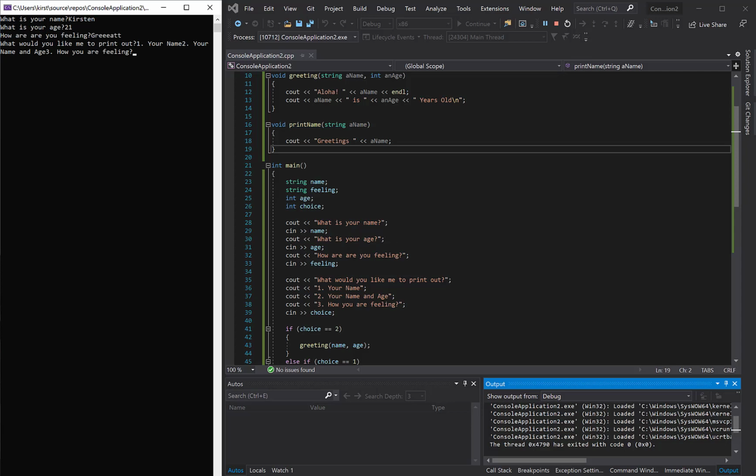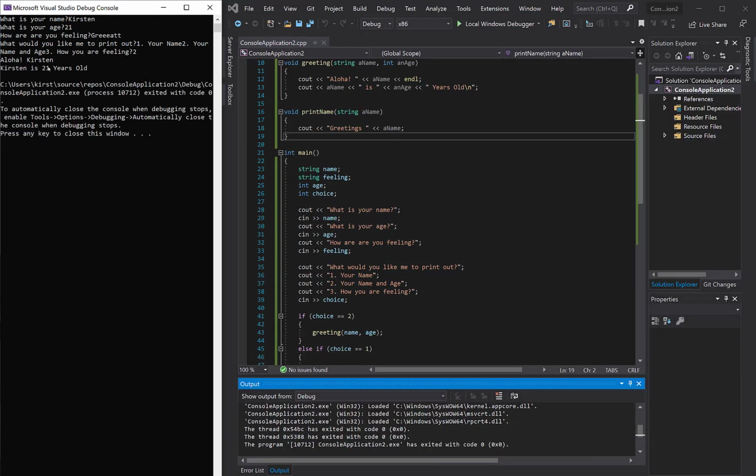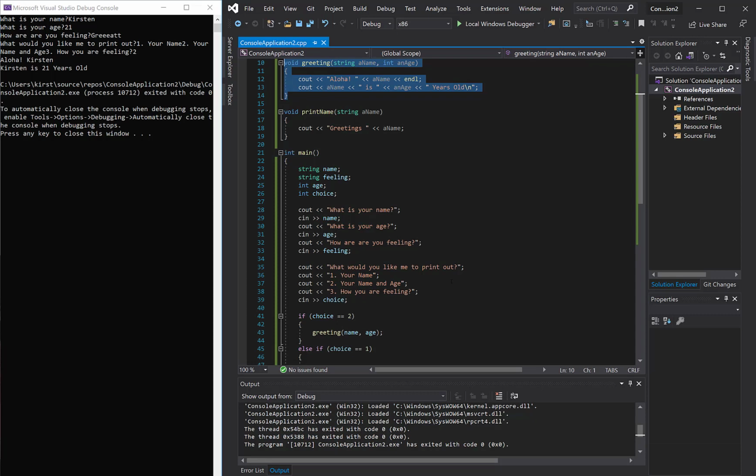Well, let's do the first one first. So I'm going to choose 2 so that I can see name and age works. So I'm going to hit 2, and in fact, it printed out my name and age, which means it ran that function successfully.